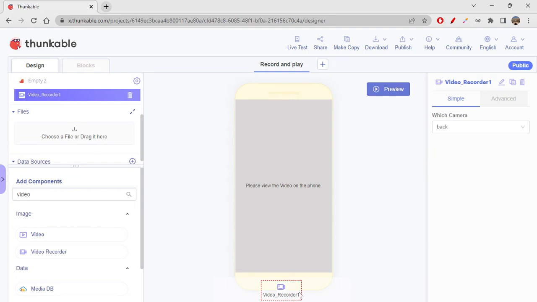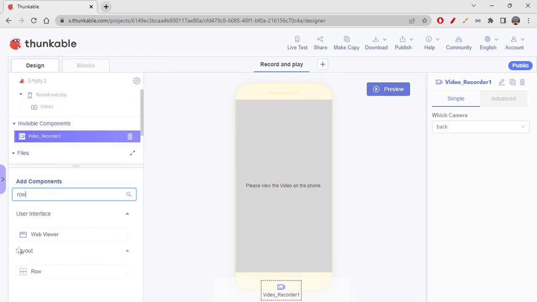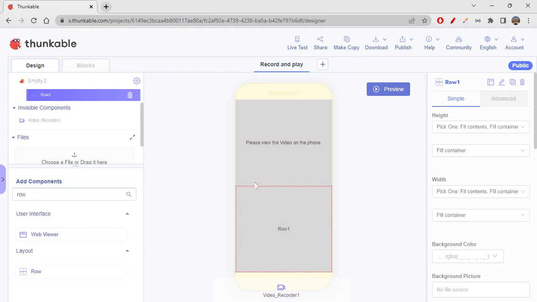It's an invisible component, so that's why you're getting it over here. You can set the camera, back or front, whichever you want. I'm setting it to back camera. Next we will need a row component. A row is to align all the components horizontally. I'm dragging this row and placing it below the video component, and then changing the height to fit contents.